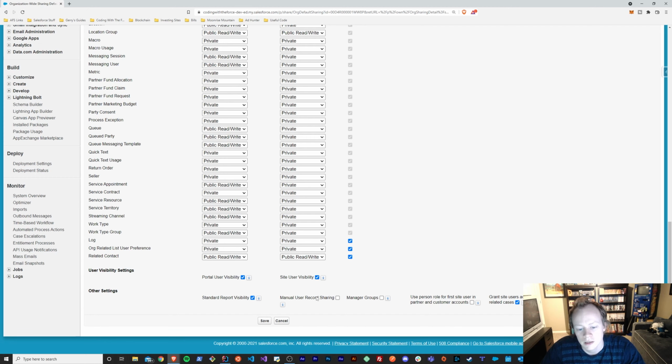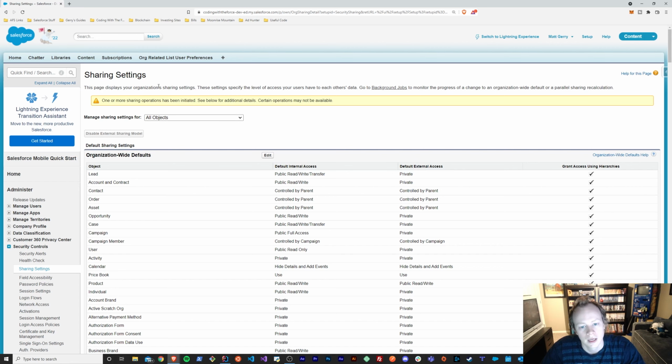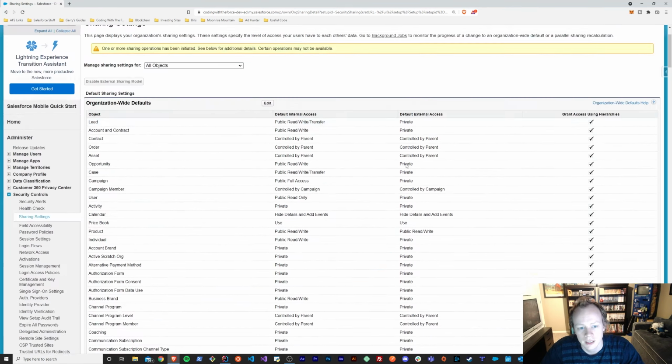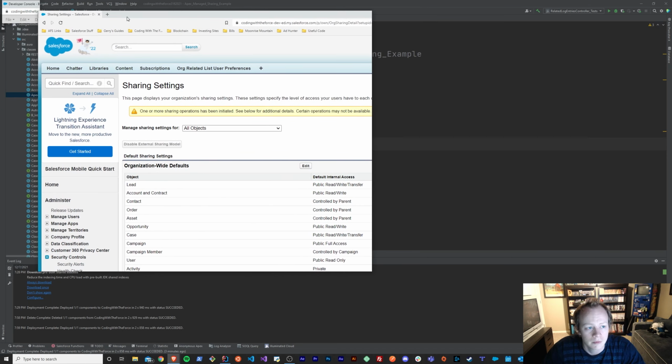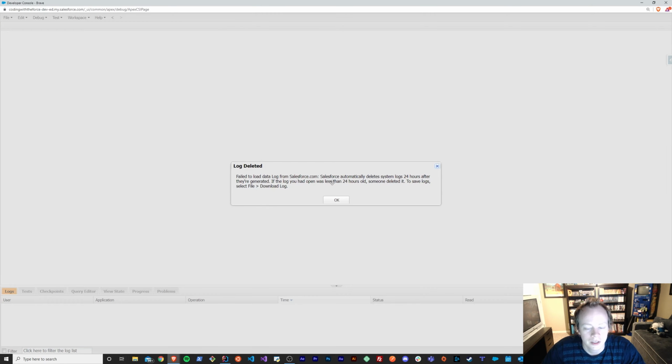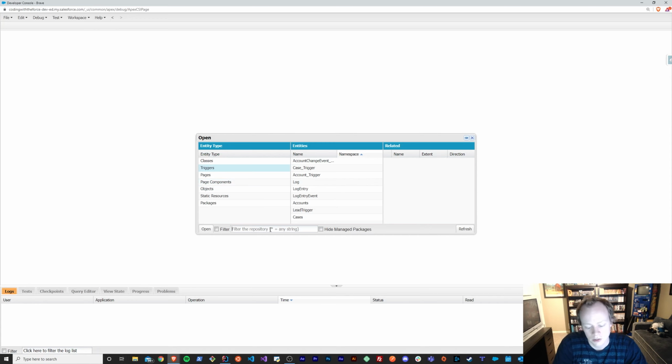So I'm going to change them to private for both internal and external access and save that. And it's going to recalculate stuff, which should really take almost no time since there are no records on this object. And if I go back into the developer console now, hopefully the developer console doesn't run away on me, I will be able to see a share table for that custom object now.